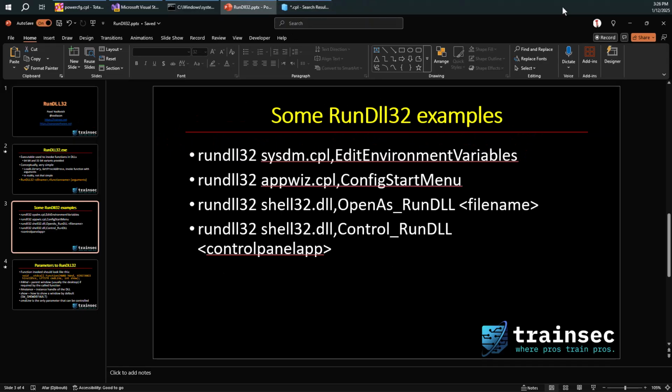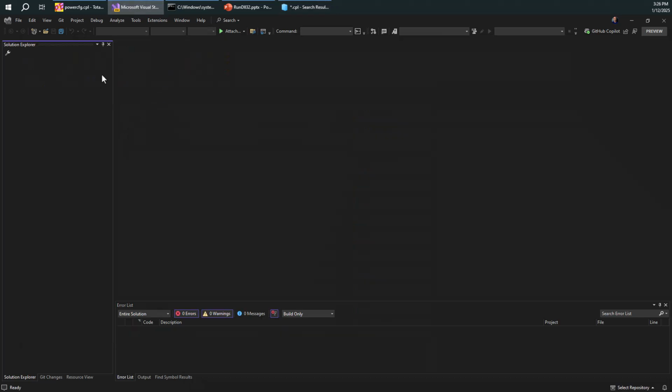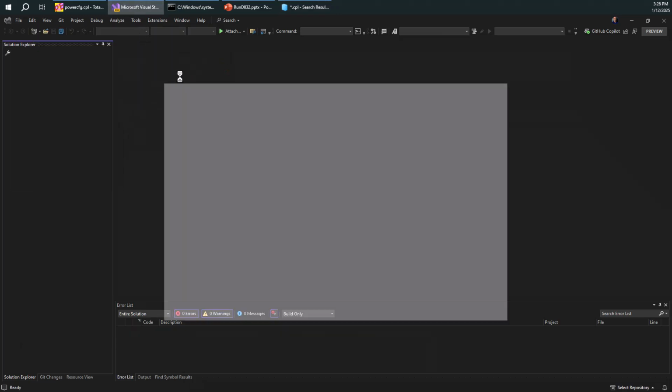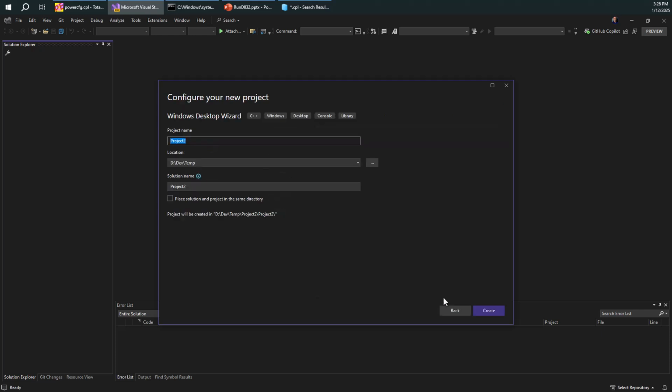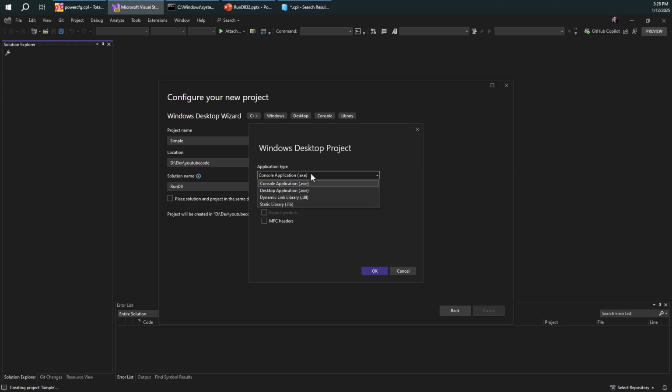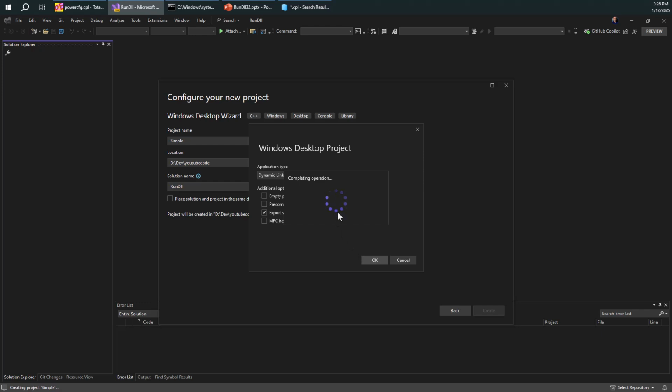So to demonstrate that, let's go ahead and write our own DLL that we can invoke from RunDll32. So I'm going to create a new project. I'm going to start with the Desktop Wizard template, which would allow me to create a DLL very easily. So let's call that Simple, being a simple DLL. Let's put that into my YouTube code directory. Let's call the solution RunDll and click create. I'm going to choose a DLL here, and I'm going to just say, let's export some symbols for simplicity, just give the wizard something to do, and that's going to be good enough for our purposes here.